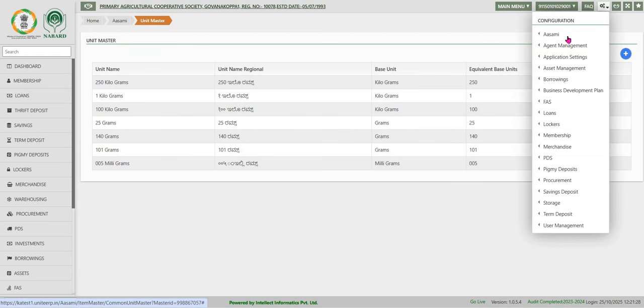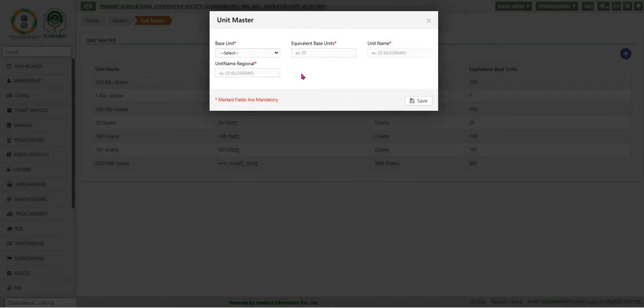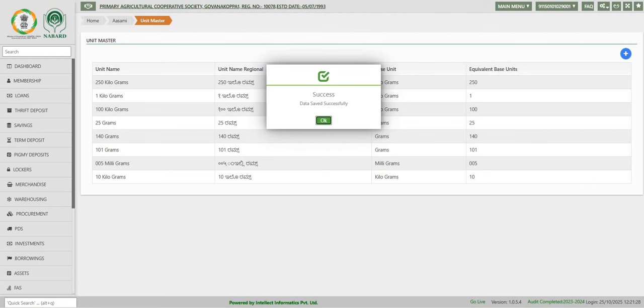In the unit master configuration, you get the view of all the unit masters that have already been entered in the screen, as you can see. Upon clicking the add button and upon entering the details in the unit master pop-up, you can save this, and upon saving this, everything that is saved is shown in the view. For example, we'll select the base unit and the equivalent base units and we click on save. As you can see, the success message is shown and also the unit master is entered in the last row, as you can see, along with the equivalent base units.